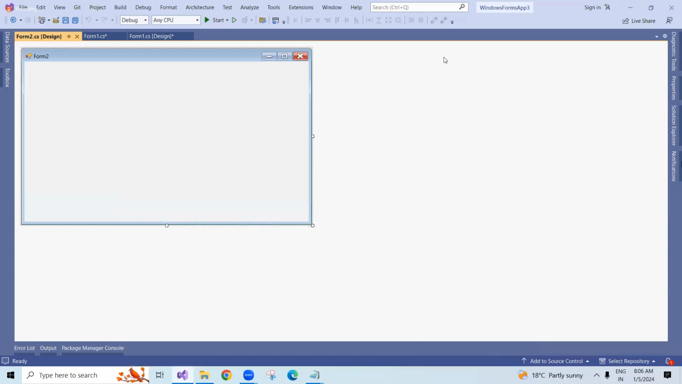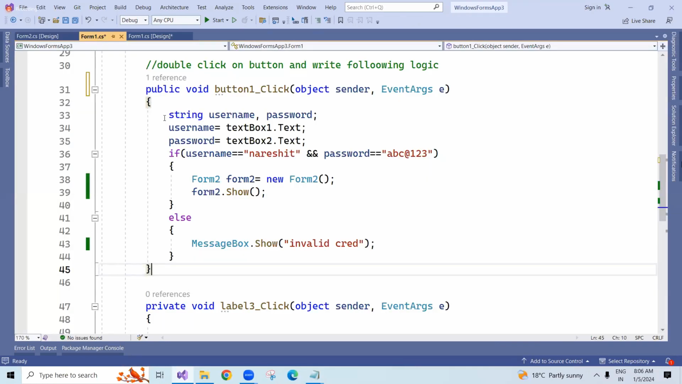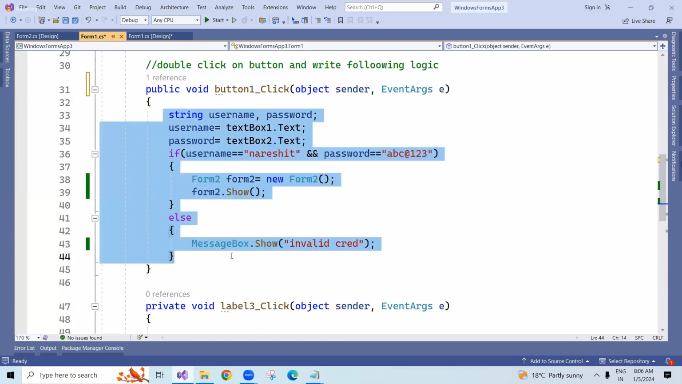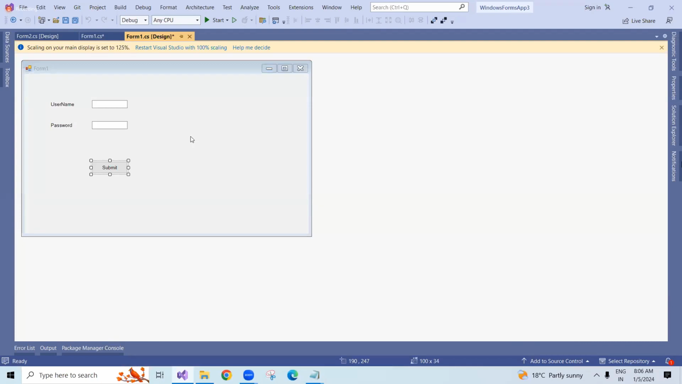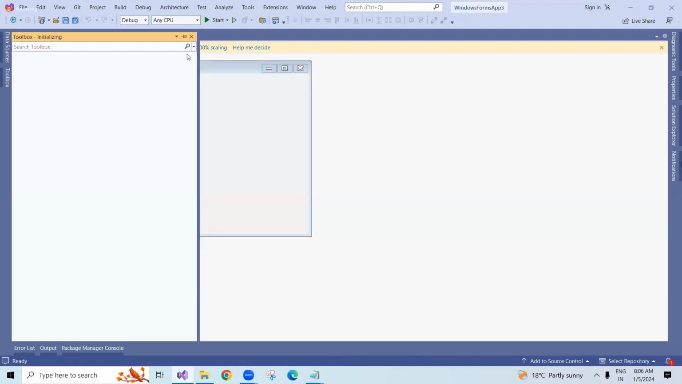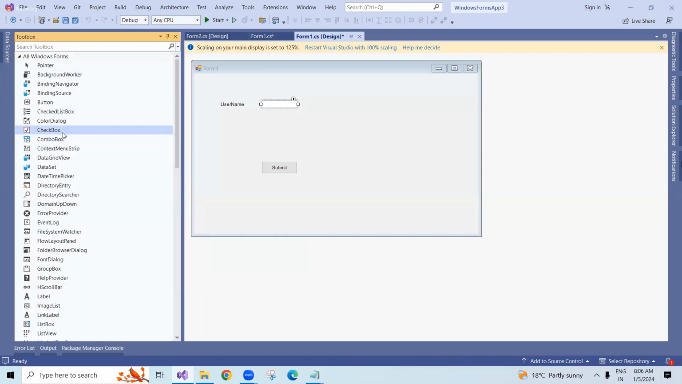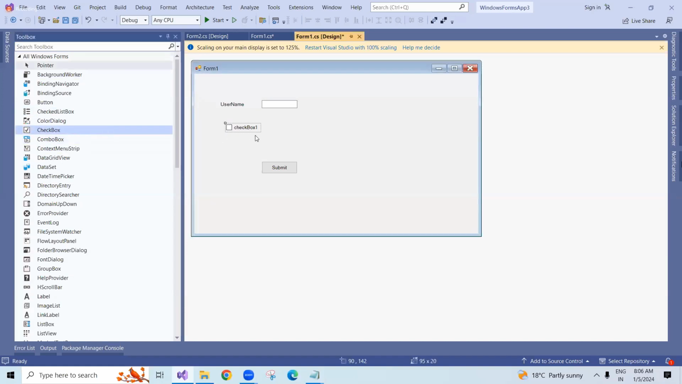See here, everyone. The purpose of checkbox is that it is used to select more than one item. Okay, so checkbox. Similarly, the purpose of radio button is to select one item at a time.